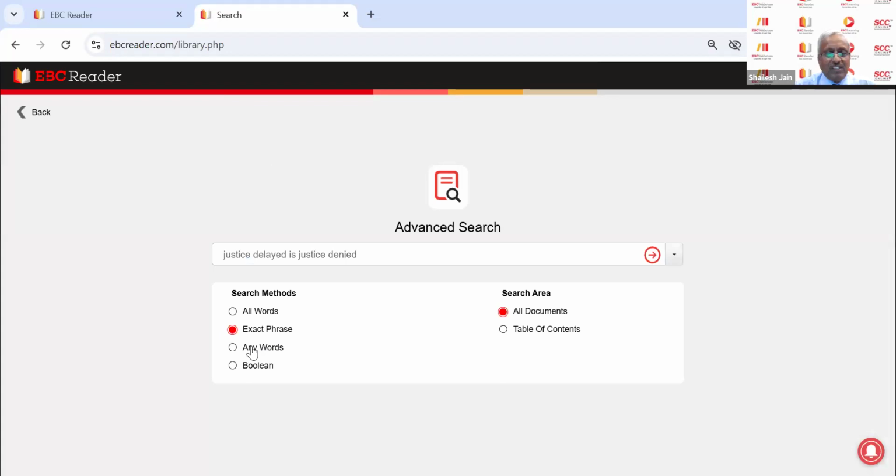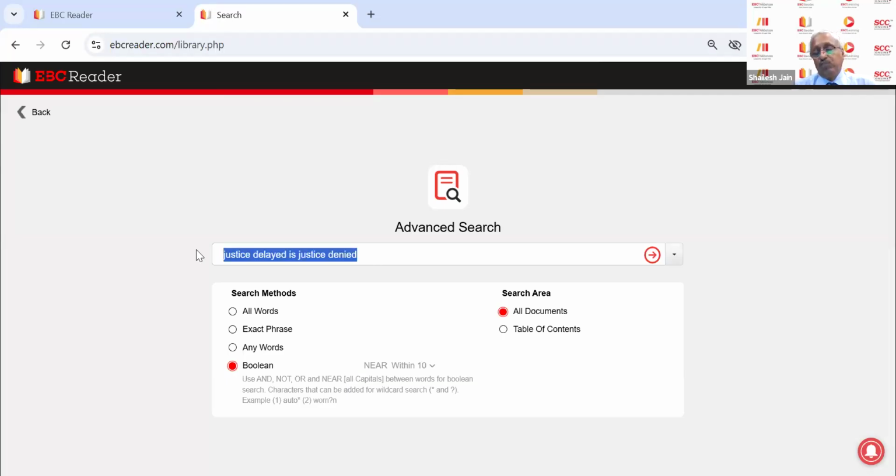Now, any word is very, very common. You can search any word, it will give you the result. But more than that, important is the Boolean search. Now, what happens is that when you use the words and, not, or, near, in combination, you will be able to search what you're looking for.